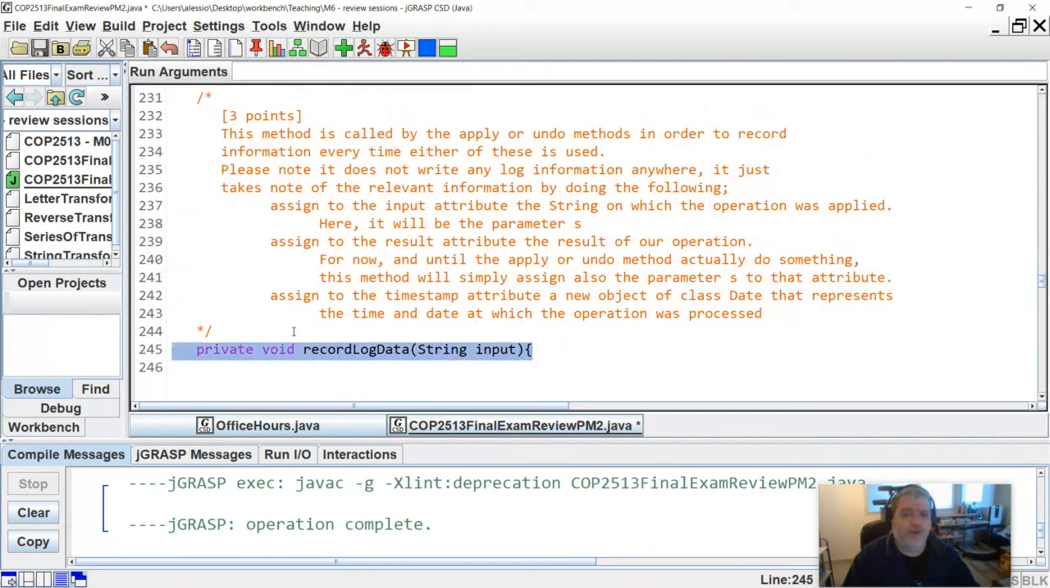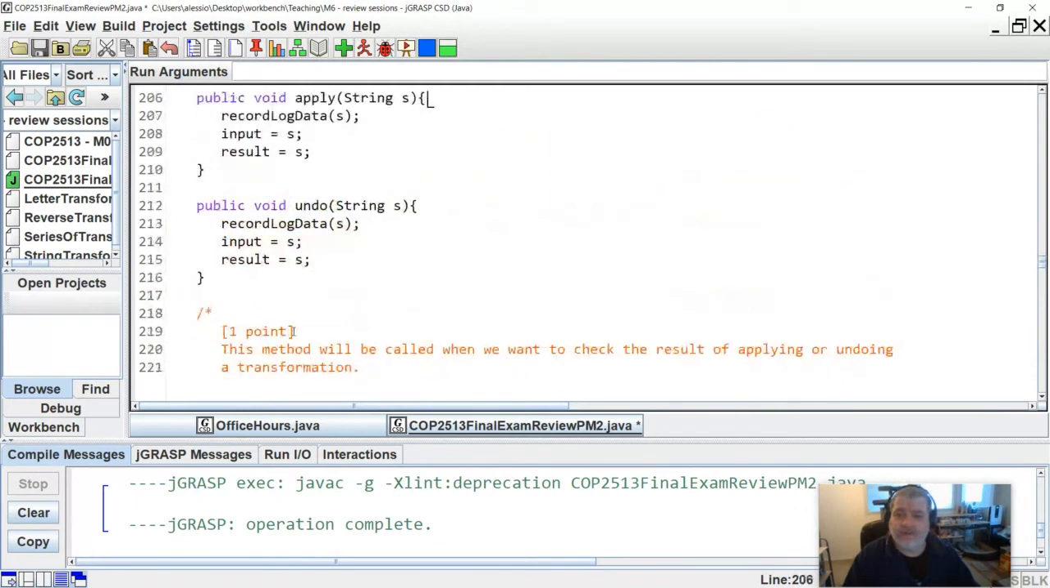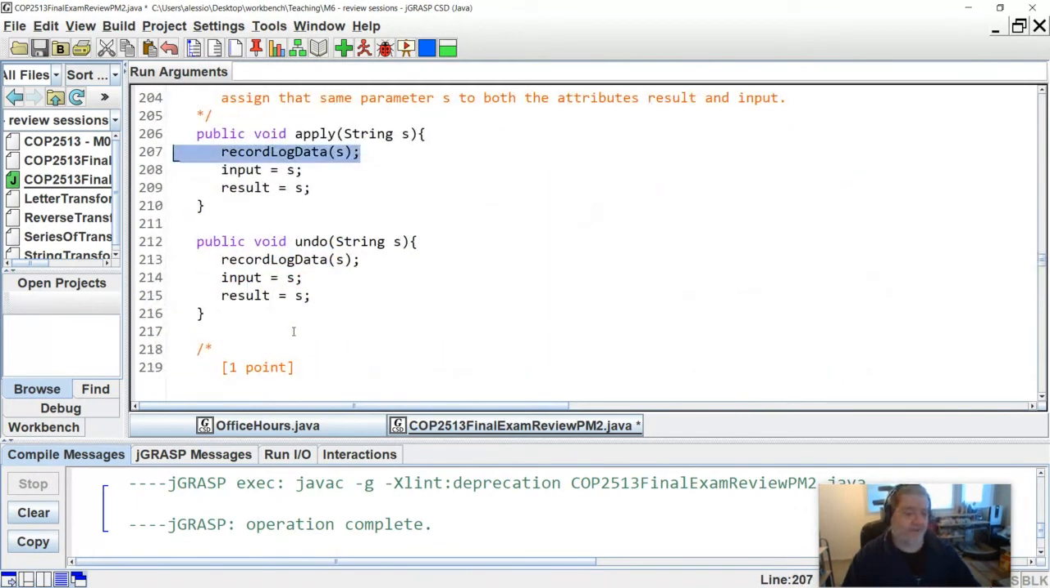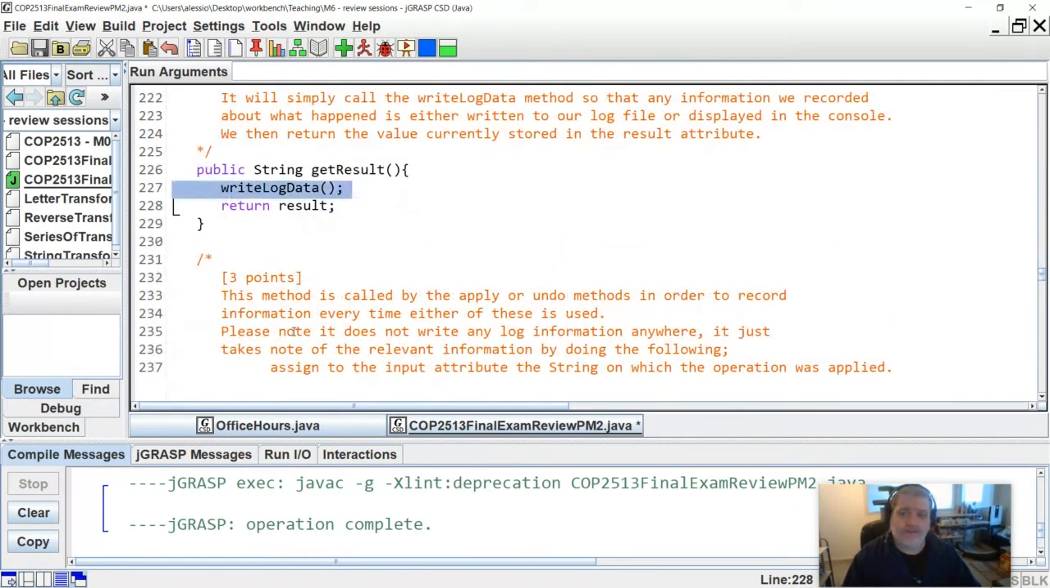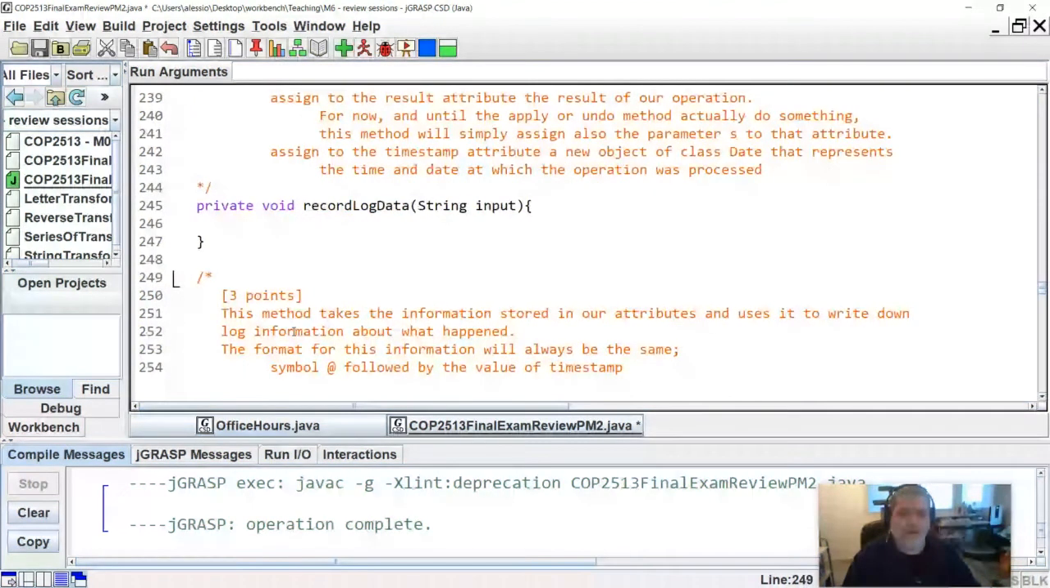Next method, record log data. So we just used that method actually. We used it here. So there is the act of recording log data, which means you store in the attributes input, result, and timestamp the relevant information. You update those attributes. And then there's the operation consisting of writing this log data to the file, okay, or the console. These are two distinct operations. So here we are talking about pretty much setting our attributes so they reflect the current operation that we already performed or we are about to perform. Okay, that's going to be easy.